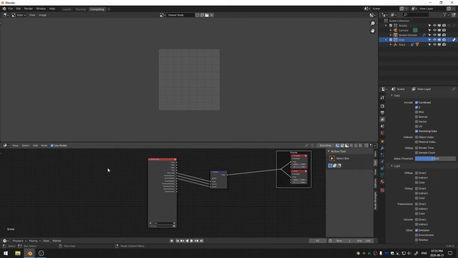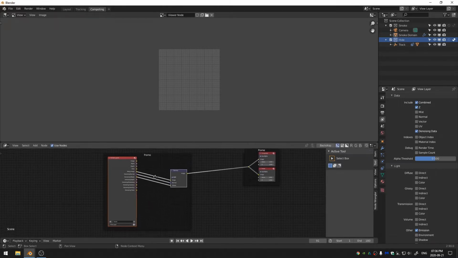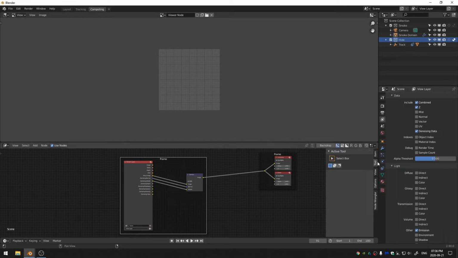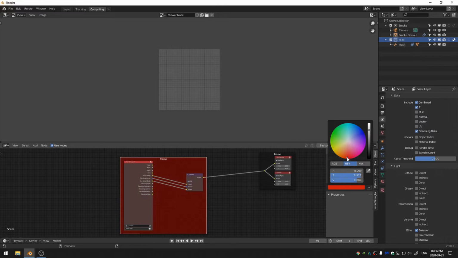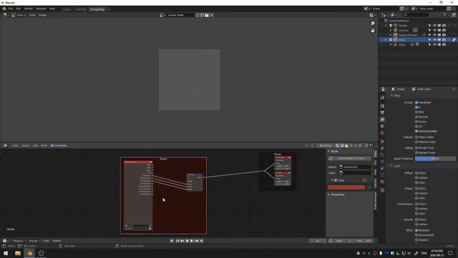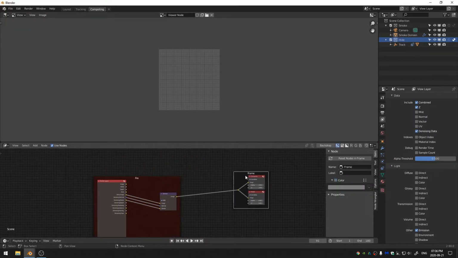Okay, next I'm going to bring in another frame node, and I'm going to cover over these nodes here, grab them both, hit G, and then click in order to put them in the frame. This one, let me change the color to something a little bit different, and change the label to fire. This one I'll change the label to render nodes. It's just good to stay organized.